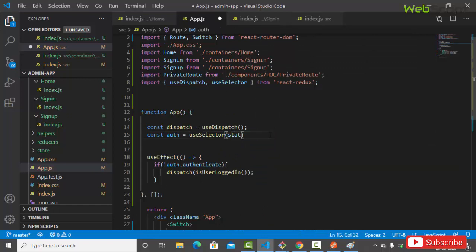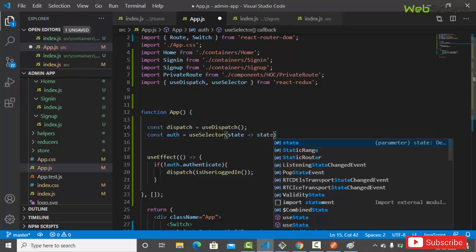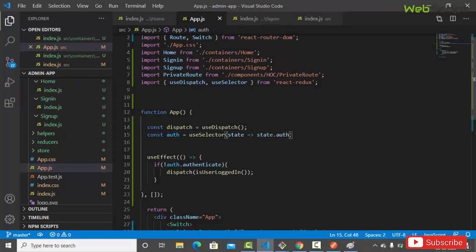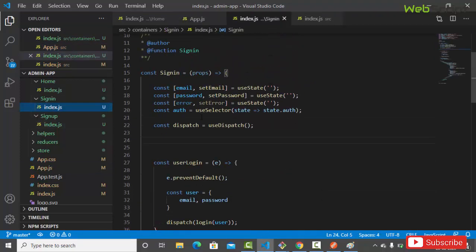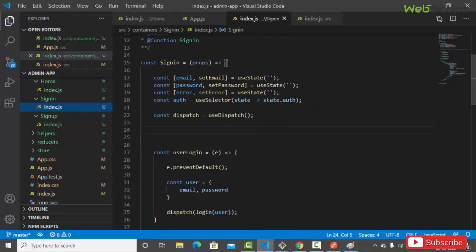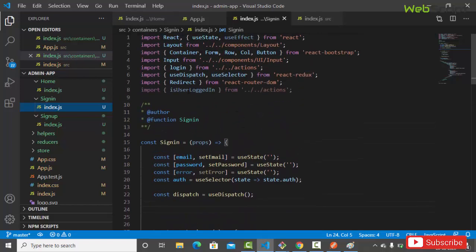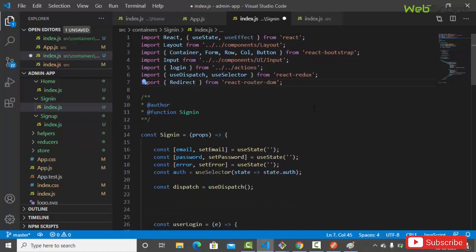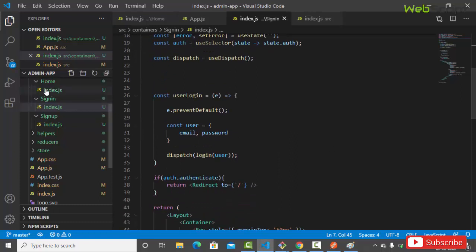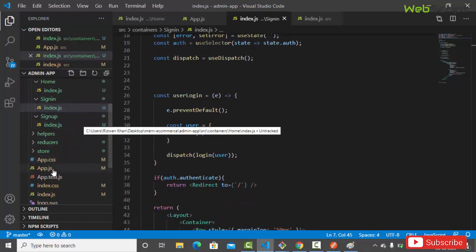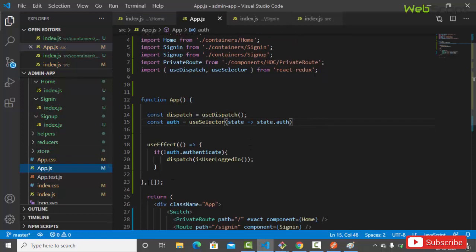So it takes a function which takes an argument state, and from the state we can take any value, state.auth. Now let's remove from sign in. We don't need the isUserLoggedIn function here, but we need this auth. So let's remove it from here, and that's it. Save, and okay, fine. Now let's go to the app.js here.